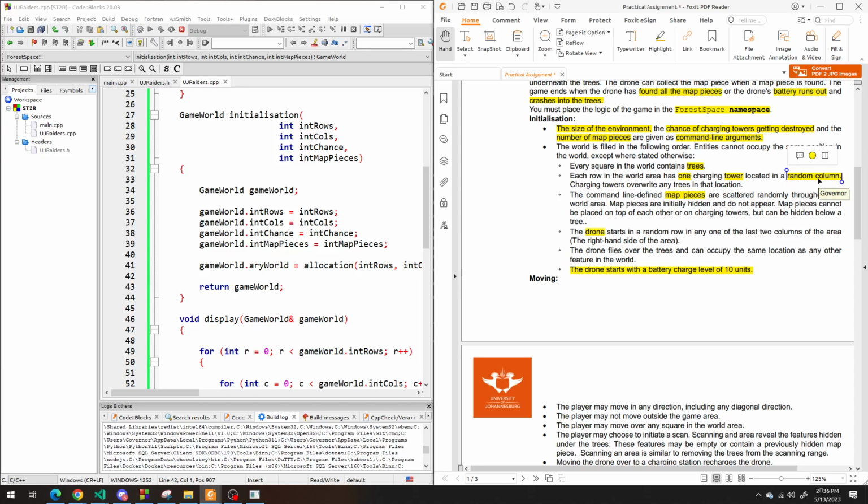We're gonna need a random number generator function, and then also the charging towers override any trees in that location. They're just saying that if we generate a random column in that row, and then we find out that there was a tree, we are gonna overwrite it.